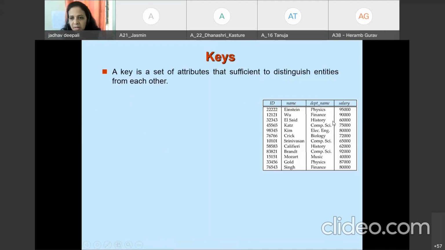So this is the instructor entity set. In that instructor entity set, there are 12 entities. This is the first entity, second entity, third entity, fourth entity. In this way, 12 entities are there. So how do we distinguish this entity from this entity, the first from the second, the second from the third? For that, a key is used. A key is a set of attributes sufficient to distinguish entities from each other. That is the simple definition of the key.